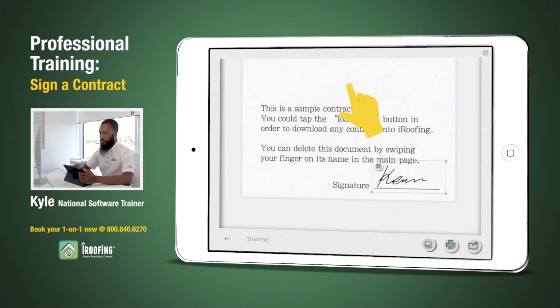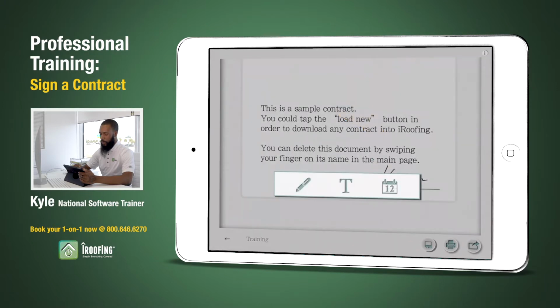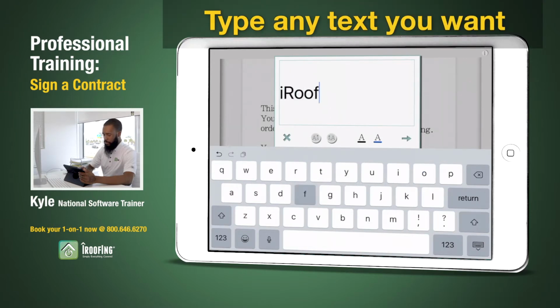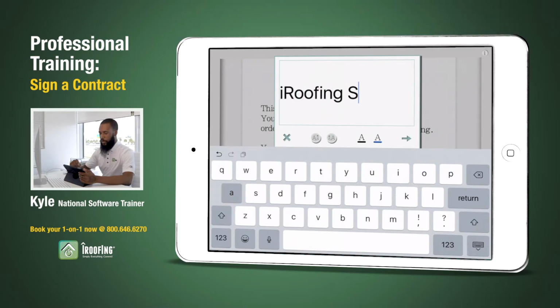If I place and hold down on the screen again, that menu will pop up, and then I can also choose the T in the center to type any text that I would like. So this way, if we have any fill in the blank sections or additional information that we need to add, we can type that in, change the font size to match the font of our contract, and the color of our font as well.